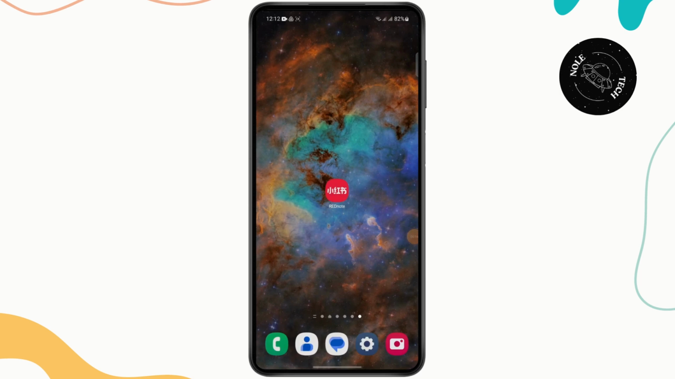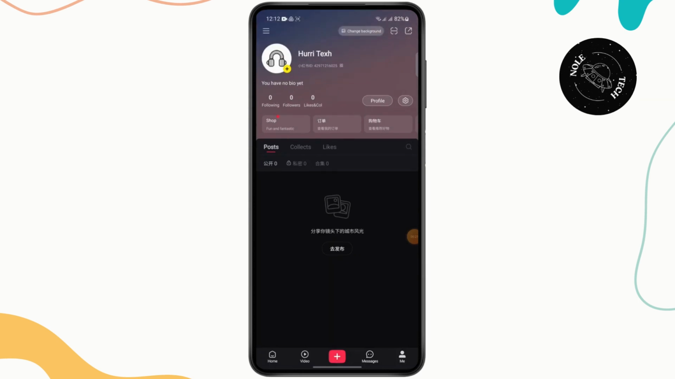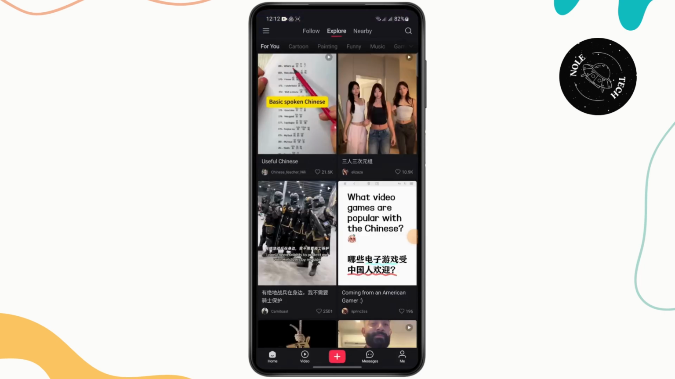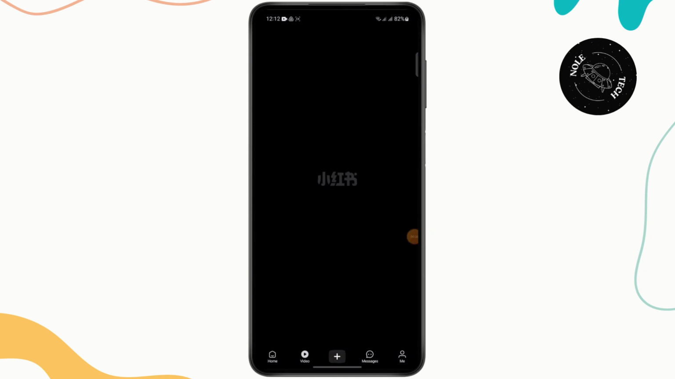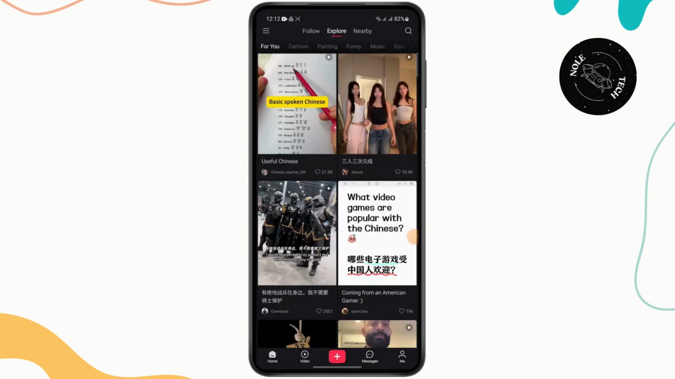The first thing you need to do is open up the REDnote app and make sure that you are logged into your account. As you can see, I have already logged into my account. Now all you need to do is on the bottom you will see different tabs like home, videos, and then from here you'll see the plus icon. So go ahead and tap on the plus icon to create a video.